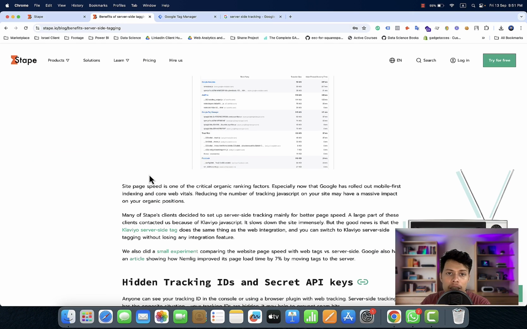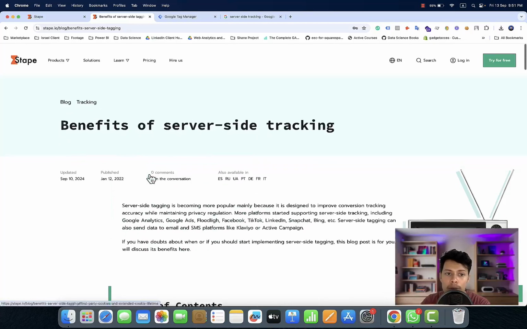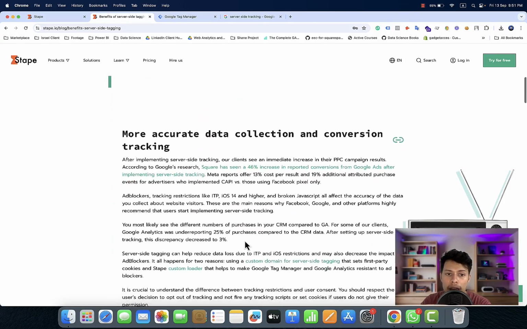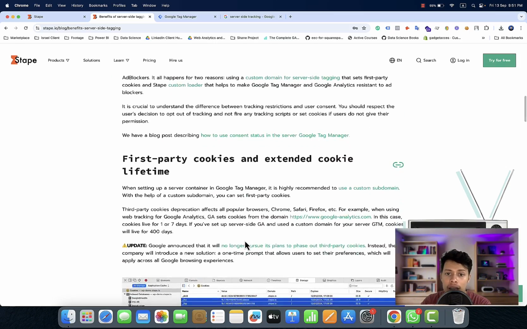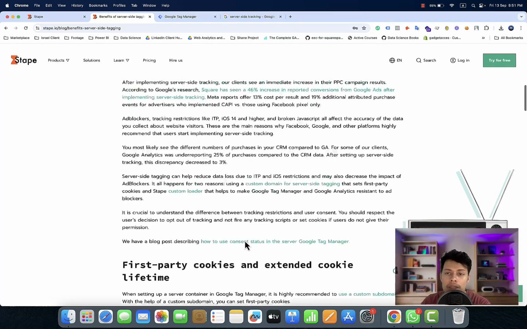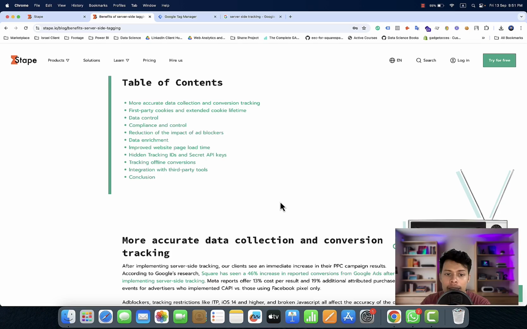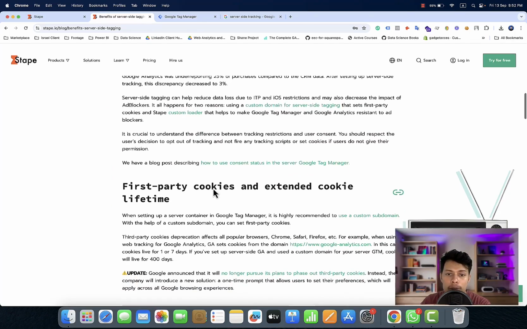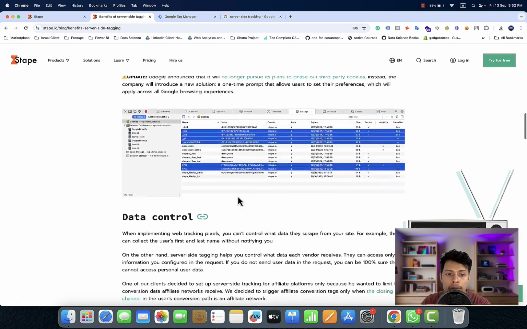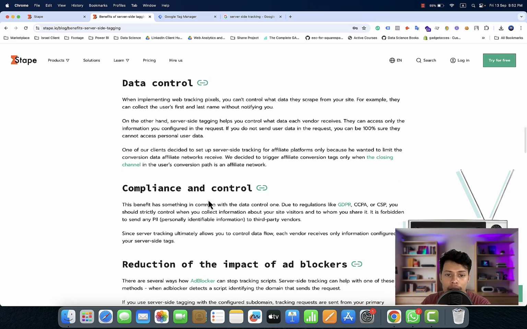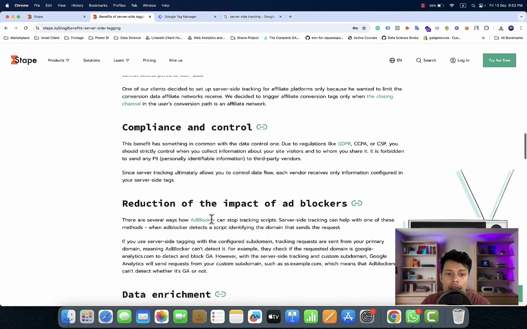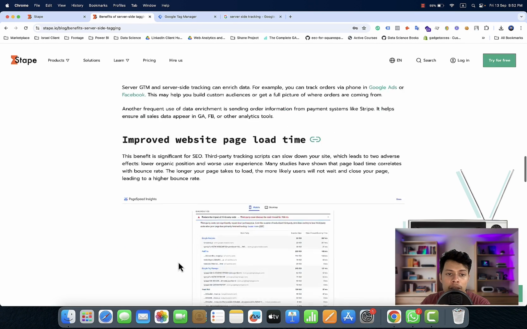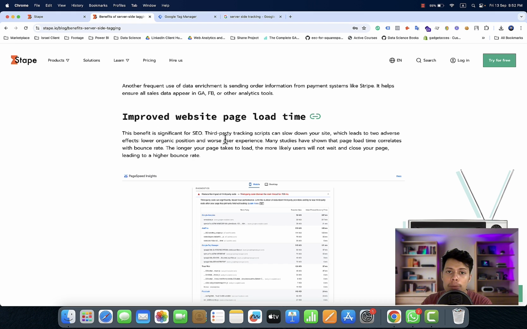You can read this article, and the article topic is benefits of server side tracking. You can read all of the article, then you can understand the importance of server side tracking: more accurate data collection and conversion tracking, first party cookies and extended cookie lifetime, data control, compliance and control, reduction of the impact of ad blockers, data enrichment. You can read all of the benefits of server side tracking.